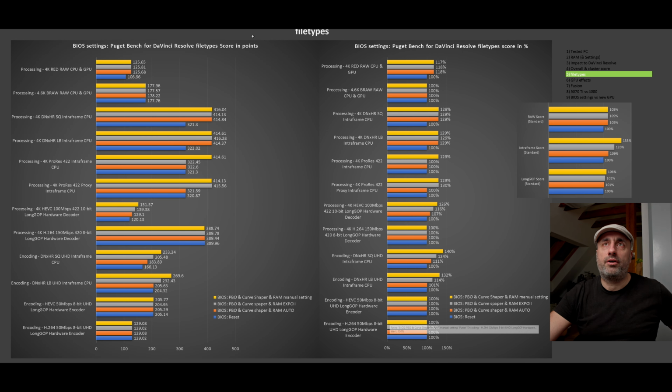Then what this means for the file types: here you can see there are some file types where you have absolutely no impact of the BIOS settings. Like the encoding H264 50 megabits per second in 8-bit, or the HEVC 50 megabits 8-bit. Here you have absolutely no impact. Same thing for 4K H264 150 megabits, 420 8-bit, no impact at all. And also with 4.6K B-RAW, you have no impact.